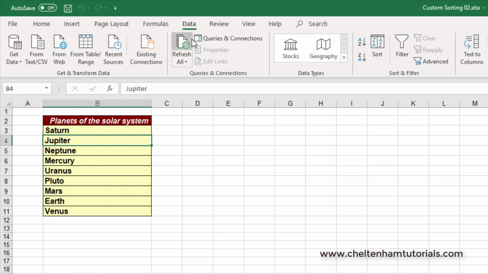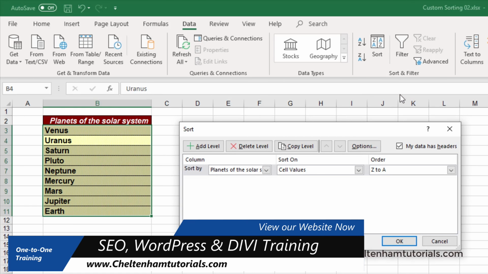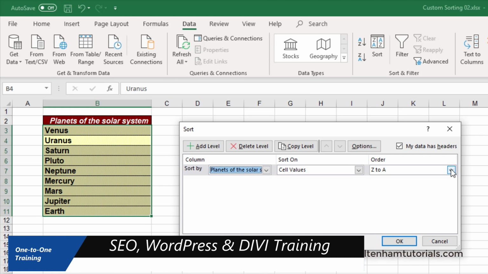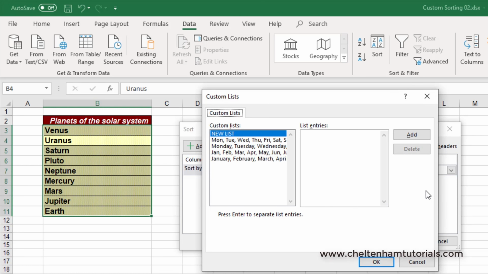So if I click within here and then go to where it says data, over here I've got the sort, so I can do A to Z or Z to A, but it's not what we want. So what I have to do is click here, and I want to use a custom sort. So where it says order, first of all I make sure that that has been selected, but there's only one column anyway. Then in the order section I need a custom list.